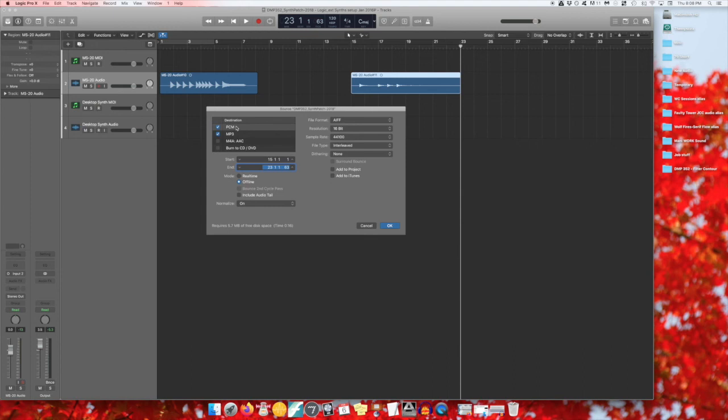This tells us what file type we're going to bounce to. So I'm going to uncheck PCM because I only want an MP3. If I click on MP3, I've got some options for my MP3 here on the right. I don't really need to mess with those. So the next thing that's important after we click on MP3 are our start and end points. Now I want to start at the beginning. You can see my file here starts right there at the beginning at measure 1. So I definitely want my start point to be measure 1.